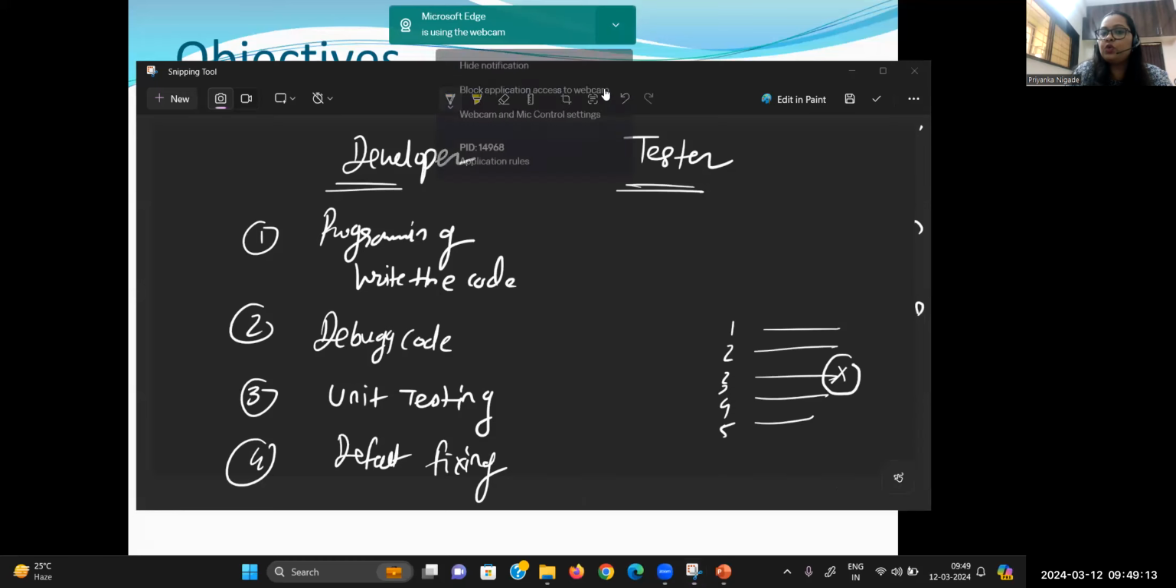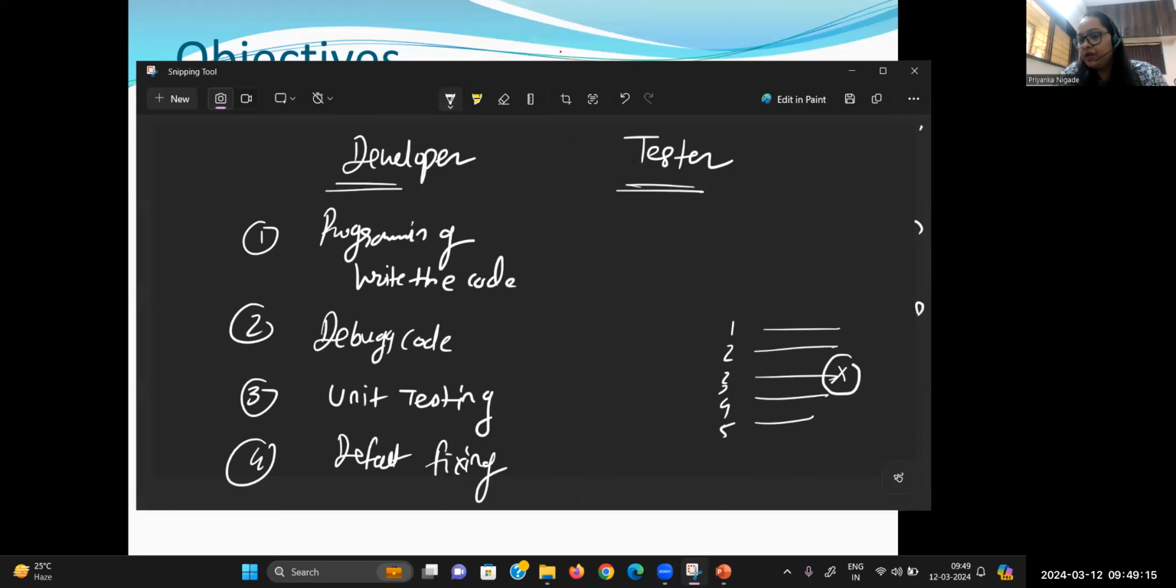Defect fixing is also done by the developer, guys. Then what is the responsibility of a tester? Let's discuss. We don't perform any debugging. We don't write any code in manual testing, correct? Unit testing also we don't do. Here our responsibility is what?